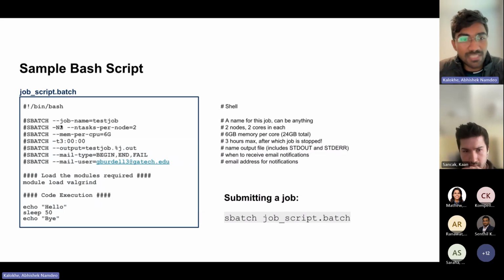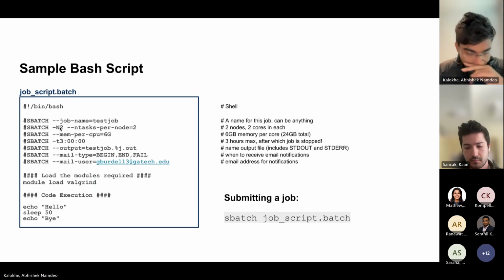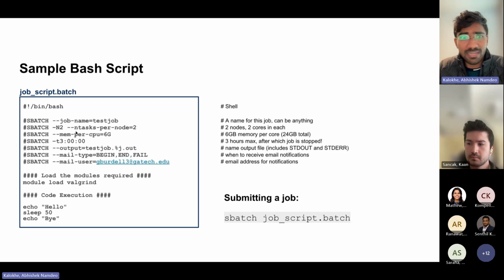Sbatch -N, capital N, or maybe --nodes equals 2, will be the number of nodes. If you know how the cluster is, multiple nodes are interconnected to each other. So you're requesting two nodes. I'll talk about the configuration of each node later. Here ntasks-per-node is how many processes you need, how many CPUs you need on each node.